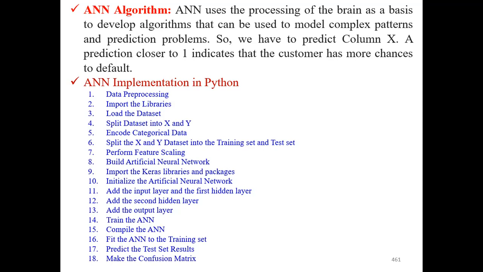Then data pre-processing means we are removing the noisy data of the image, inconsistent data, dirty data. That is called data pre-processing. Then import the libraries like Matplotlib, scikit-learn, pandas, Keras, TensorFlow. Those are the libraries to import. Then load the data set, meaning the image data set we are taking, and split the data set into X and Y.